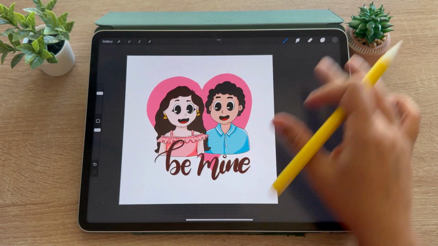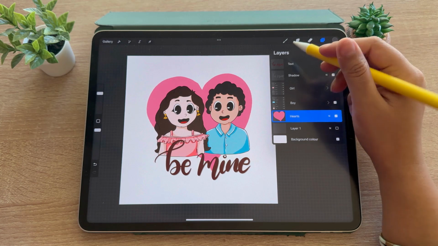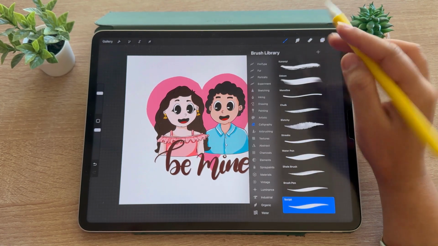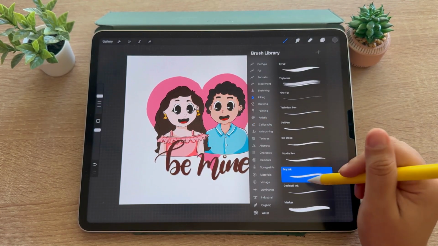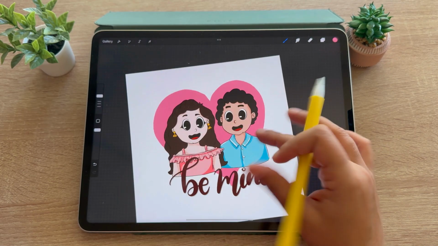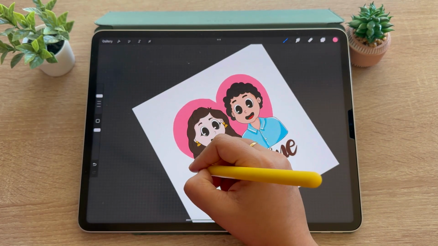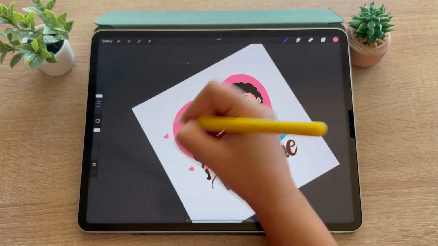And for the hearts, I can go on the hearts layer and then go with dry ink brush, take the same pink and just add little hearts around.